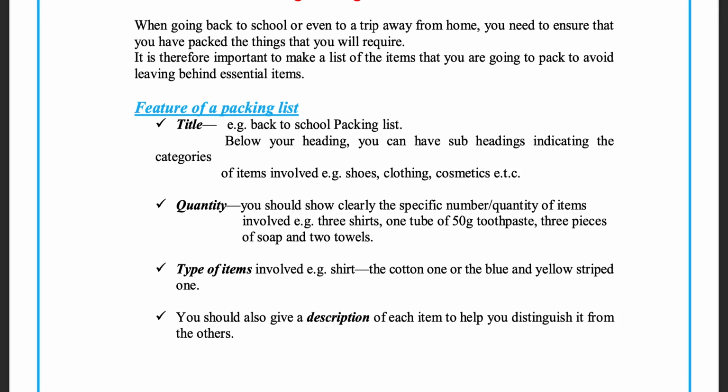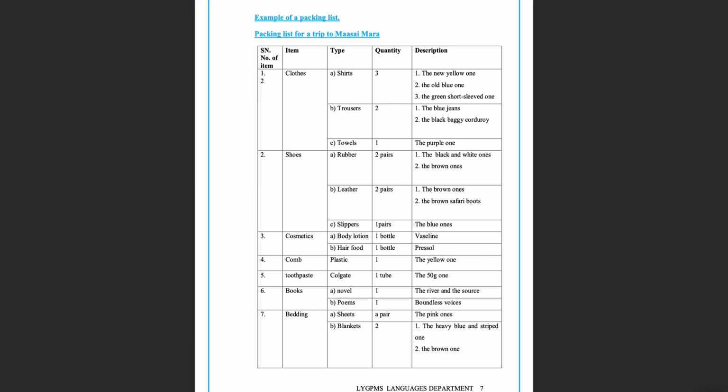Example of a packing list. Packing list for a trip to Masai Mara. S/N, Item, Type, Quantity, Description. 1. Clothes: a) Shirts, 3: 1, the new yellow one; 2, the old blue one; 3, the green short-sleeved one.